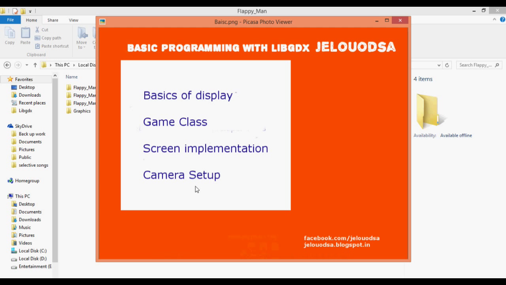Hi guys, welcome back to Android game development tutorial. Today we're gonna see the basic programming with LibGDX. So we're gonna see basics of display, the game class, screen implementation, and camera setup. Okay, we see what's that.